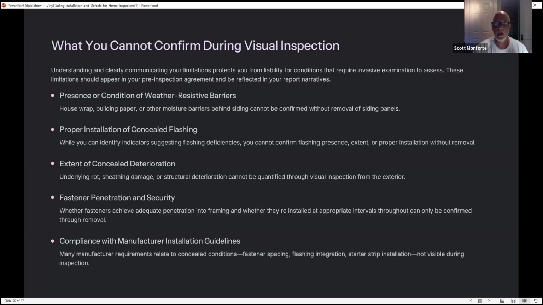You always hear people say, hey, tell me what I should do now, what I should do later, what's really important. I mean, it depends. It depends. What you cannot confirm during visible inspection: presence and condition of weather-resistant barriers, proper installation, concealed flashing, extent of concealed deterioration, fastener penetration and security, compliance with manufacturer installation guides.